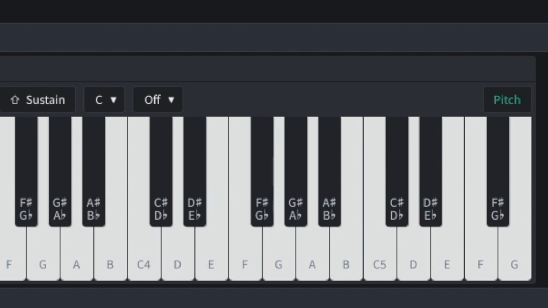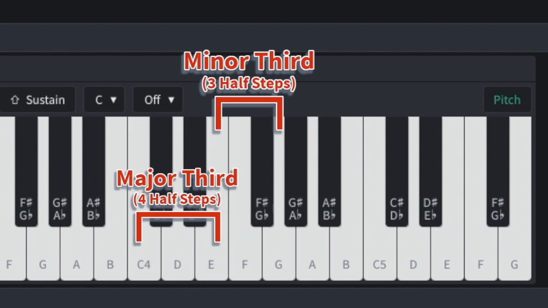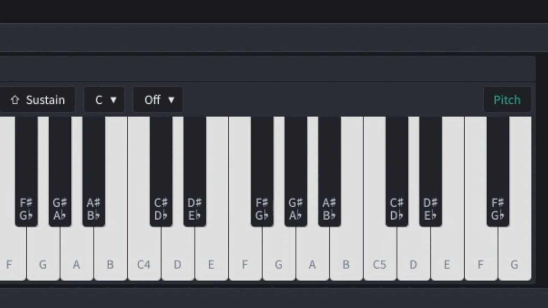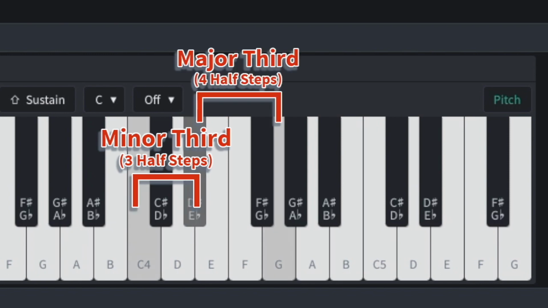Another way to think about building chords is in terms of steps or intervals. To make a major chord using this method, start on your root note, go up a major third, which is an interval of 4 half steps. Then from that second note, go up a minor third, which is an interval of 3 half steps. To make a minor chord, you can use those same intervals just in the opposite order. So starting on your root note, you go up a minor third, then from that second note, you go up a major third, and there's your minor chord.